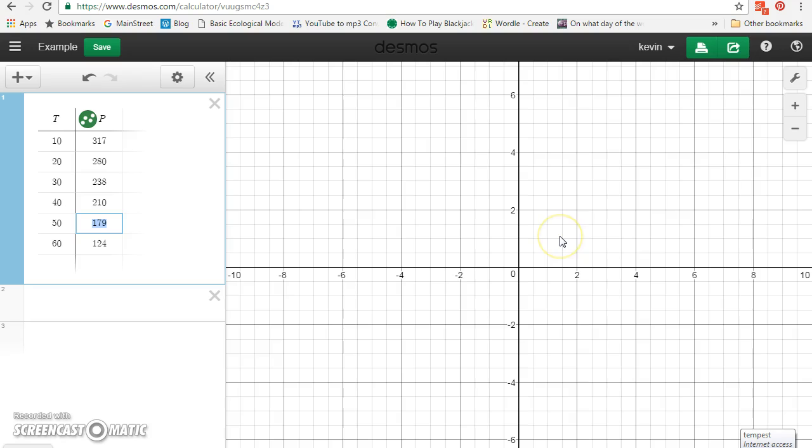Now after you plot this data, the data is being plotted as you're typing it. But why don't you see it? Well, because your data goes from 10 to 60, and our horizontal goes from 0 to 10, and the dependent variable, the vertical variable, goes from 100 and something to 300 and something. So we have to change our axes.